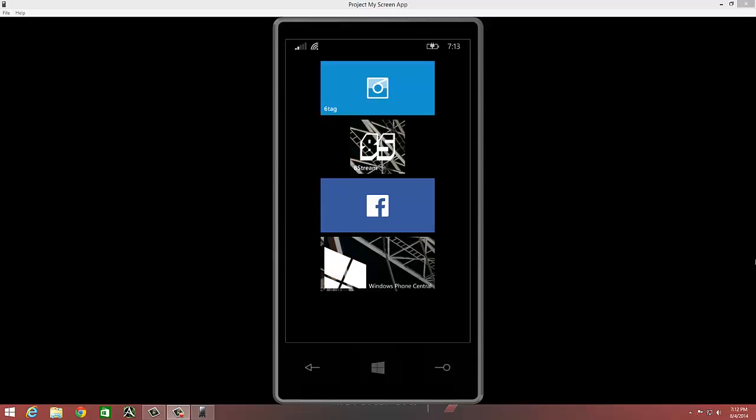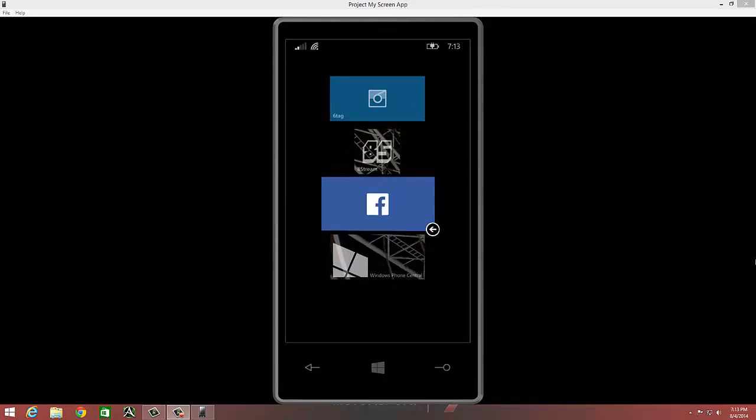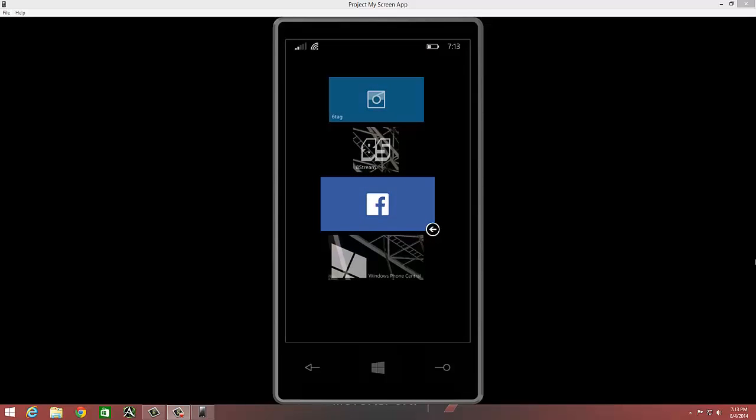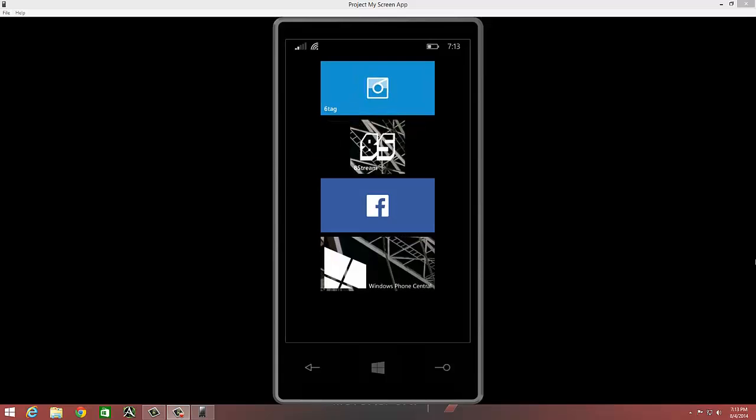Because I limited all of the access to anything on this except for Facebook, 6tag, 8Stream, which is a Twitch TV app, and Windows Phone Central, they'll only be able to have access to those four apps, and they won't be able to move them around. Well, actually, I turned on the moving around of apps, but if I turn it off, they wouldn't be able to do anything. They could only see these specific apps. So businesses could preload their enterprise applications on there, and it would just be static. It wouldn't be able to be moved at all.